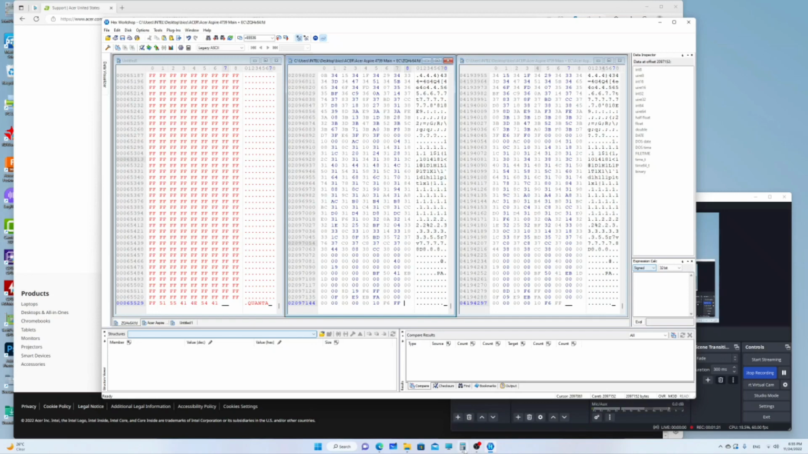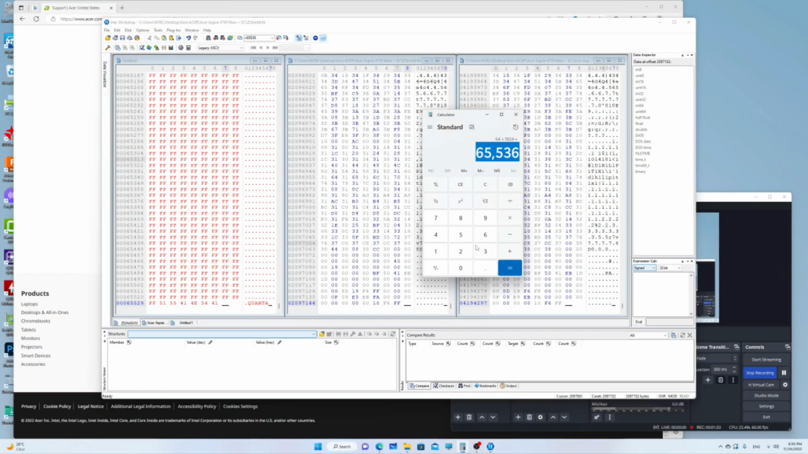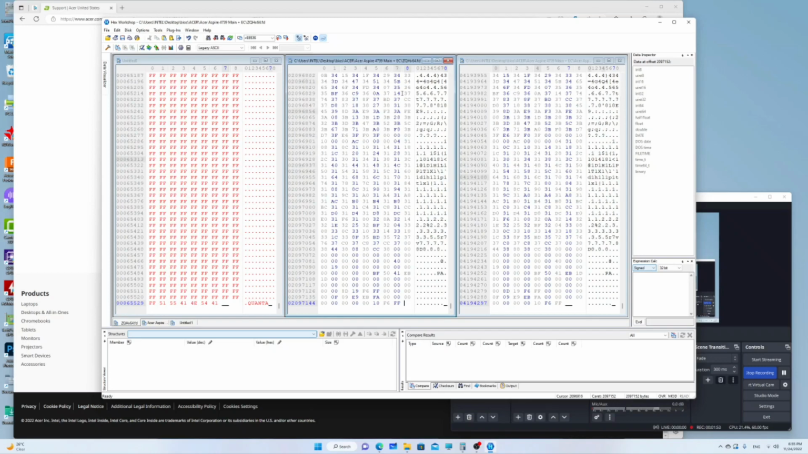Okay, as I have told you before. So 2097152 divided by 1024, which means 2048, which is 2 megabytes. So we know that this is now 2 megabytes short from the main BIOS, from the main backup file.